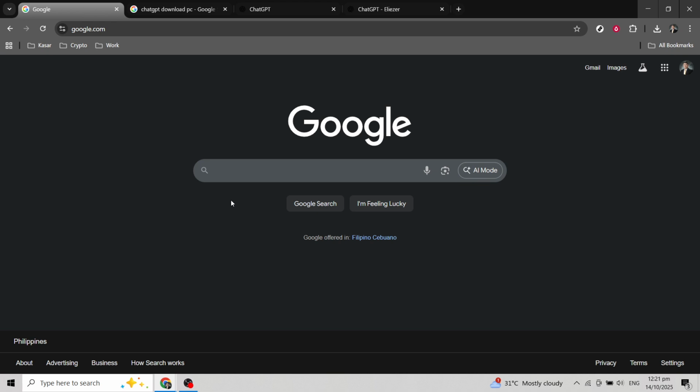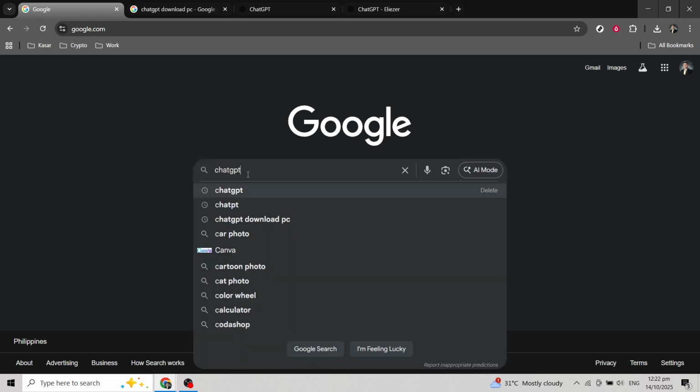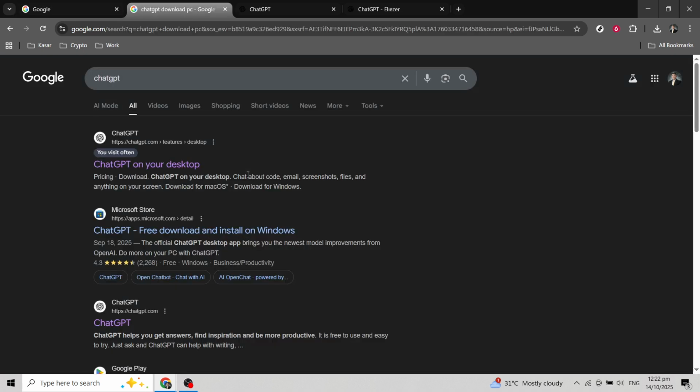Once in Google, you'll need to type ChatGPT into the search bar. As you type, you'll notice that Google might suggest related searches, which can speed things up a bit if you spot the right suggestion. You can either hit enter or click on the search option to proceed. The search results will then display, and it's important to notice the key elements here. Always look for the official ChatGPT website, typically appearing among the top results.